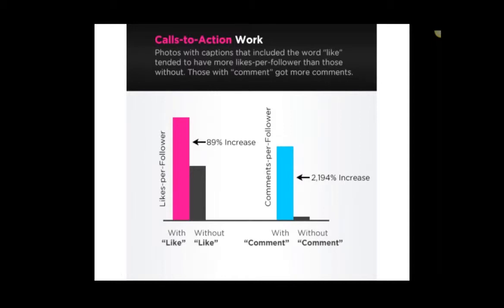So you have to have a call to action of some sort. It's maybe just, hey, like my photo. It's amazing if you just ask people to like it, how many people like it. It's pretty crazy. So photos with captions that include the word like tended to have more likes per follower than those without. Those with comments got more comments. Isn't that weird? So if you ask for a comment, guess what? They're probably going to comment on it. If you ask for a like, they're probably going to like it. Or you'll get more likes and more interaction. Pretty cool.